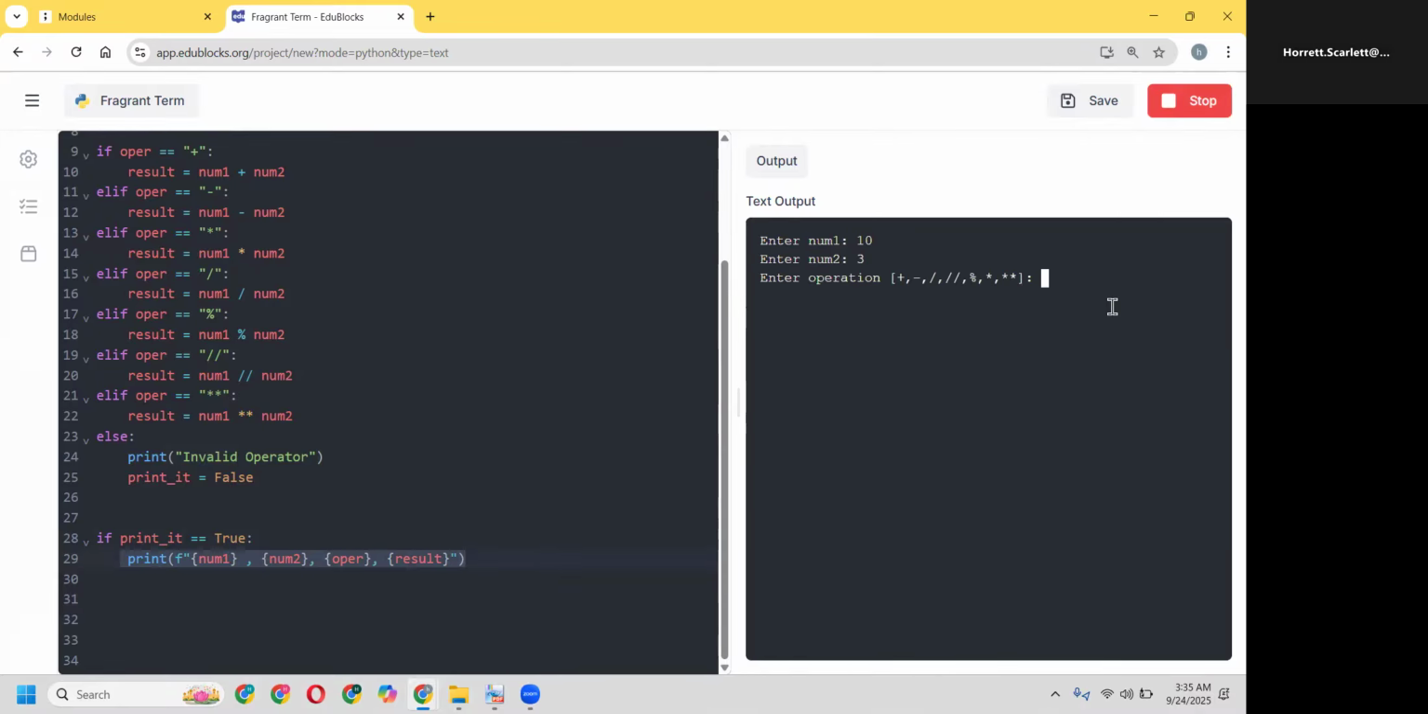So 10, 3, the operation we said is the $ sign, which is invalid. And this time, all we get is the message that says invalid operator. We're no longer displaying num1, num2, operator and result. And this is the kind of manipulation we can do as we architect our solutions. We can have a look at the output and then we can put in our construct so that we can determine the kind of look and feel that we want in terms of our user interface.